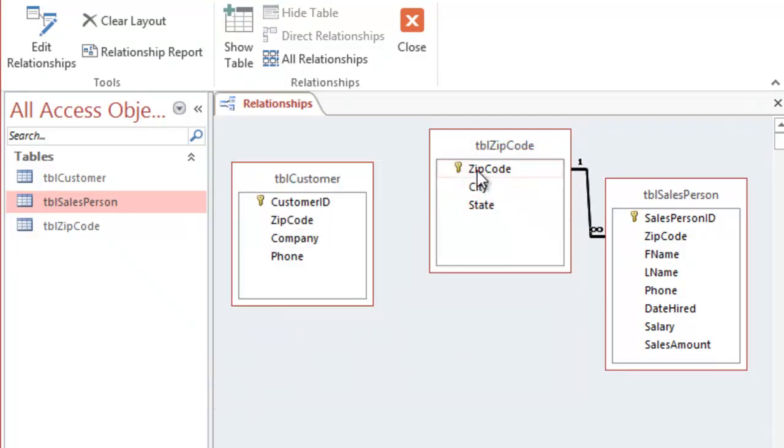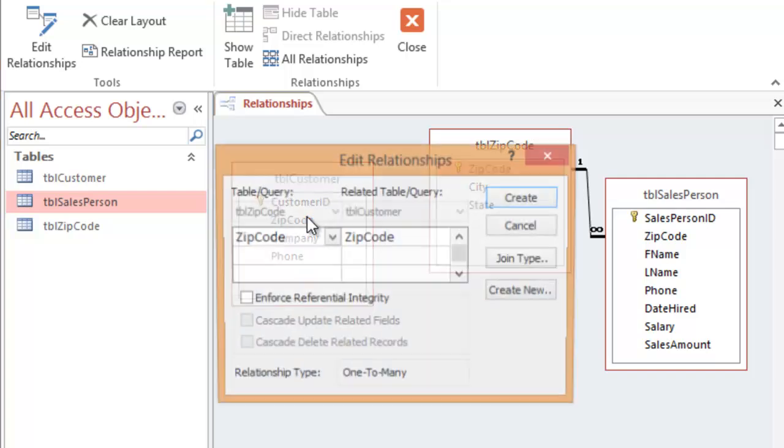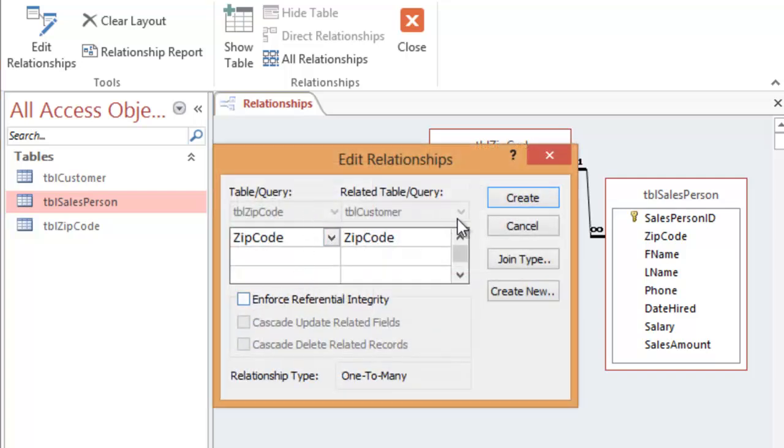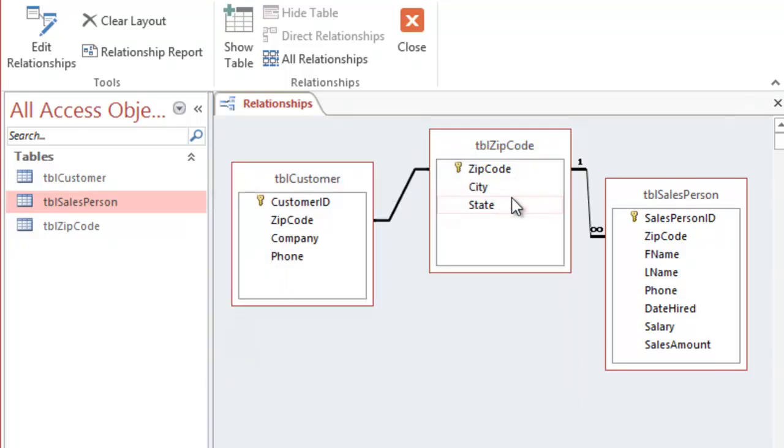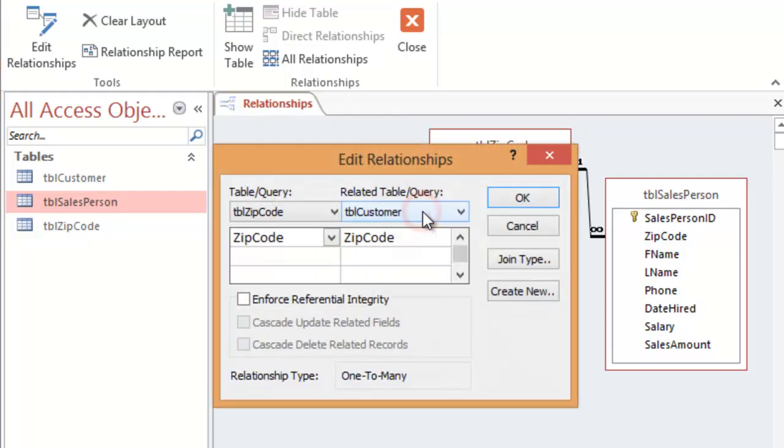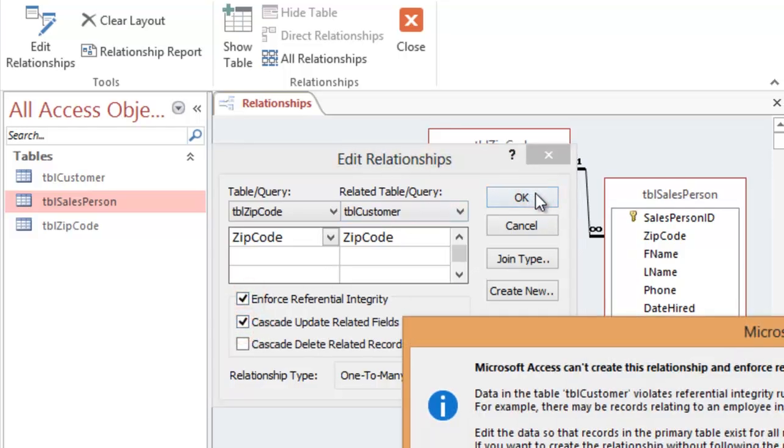Alright, now you do the same thing for table customers. Please make sure you click enforce. Look, when you create without enforcing referential integrity and cascade update, you don't have the one-to-many relationship. To fix that, you right click on the line and then edit relationship, and then enforce cascade, and then click on OK.